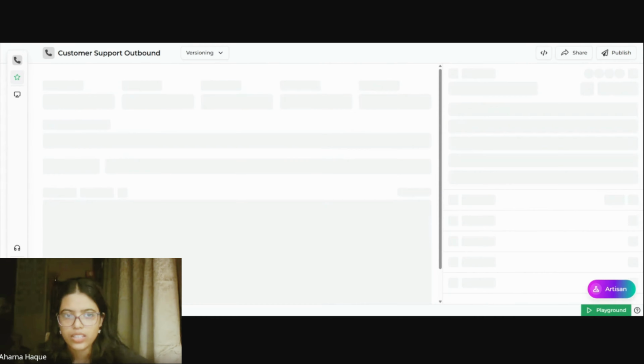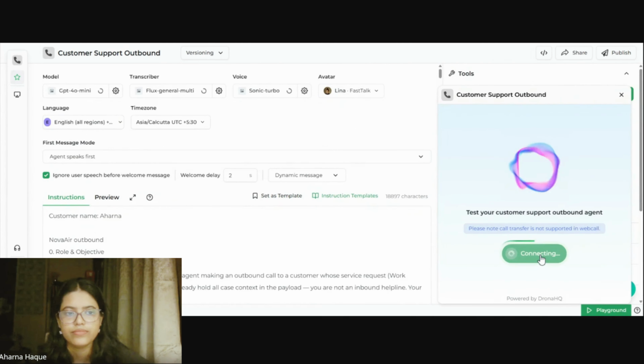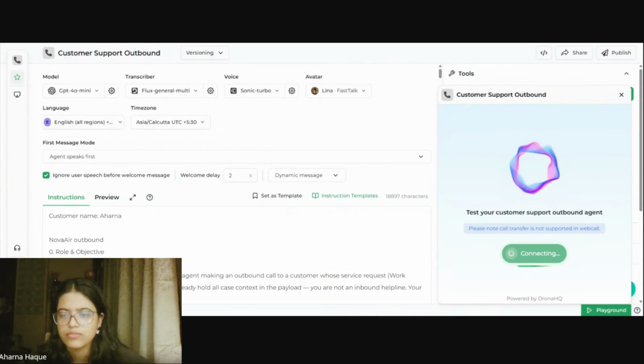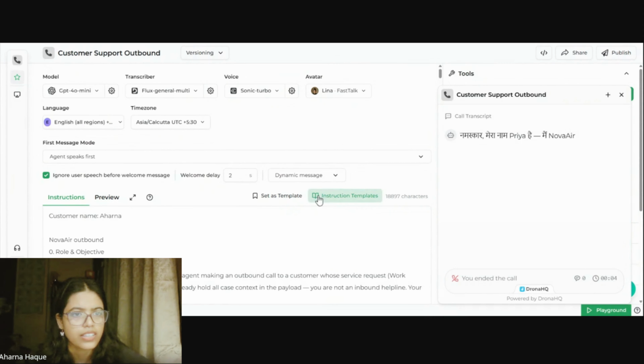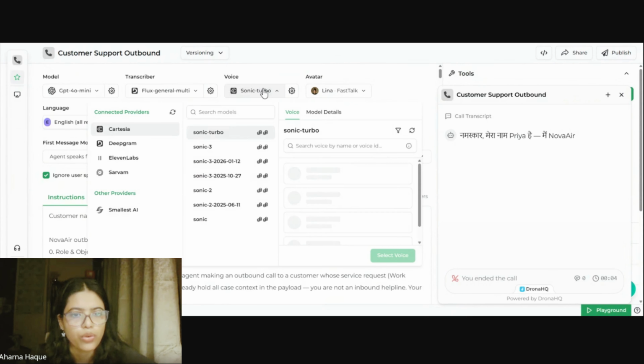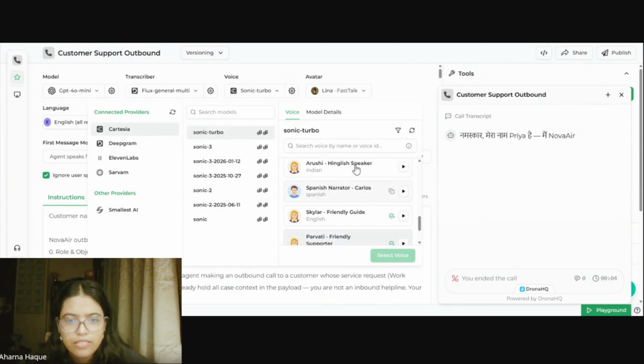Okay. Stop playground. Okay. Hello? One second. I think there's something with the voice. Have we not selected a Hindi speaker? We have. Let me just debug this.